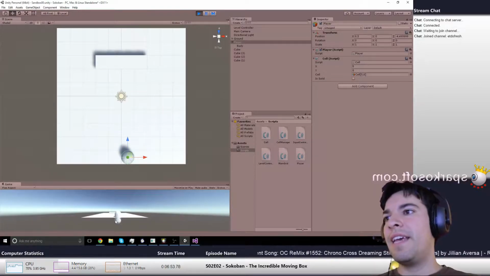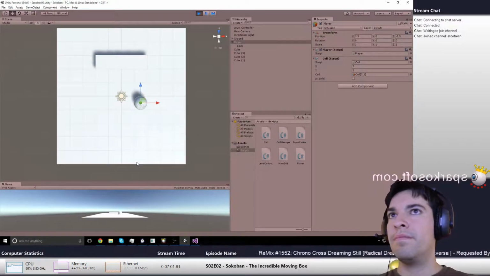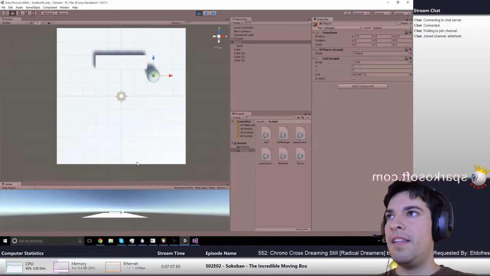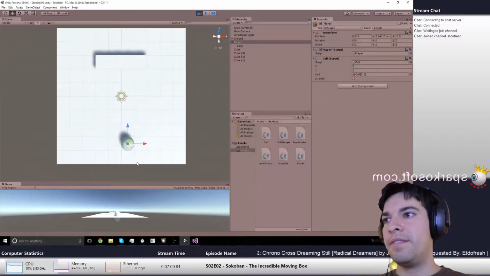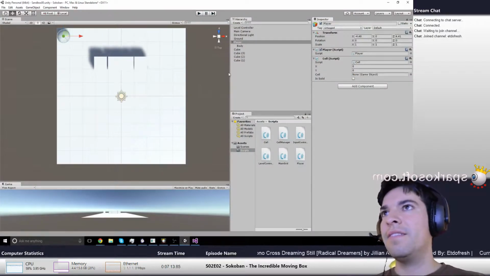And if you can see here in the game, I'm actually kind of below the plane. That's okay. Alright, nice. Alright, so now I've got my guy moving around as expected. Let's make the incredible moving box.